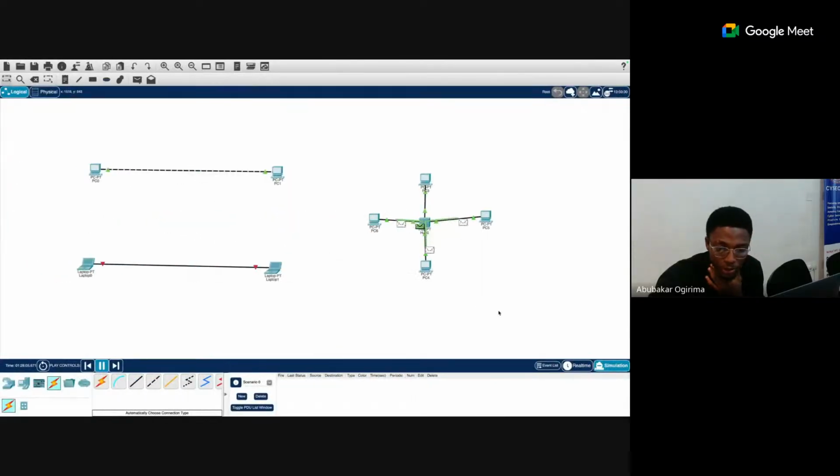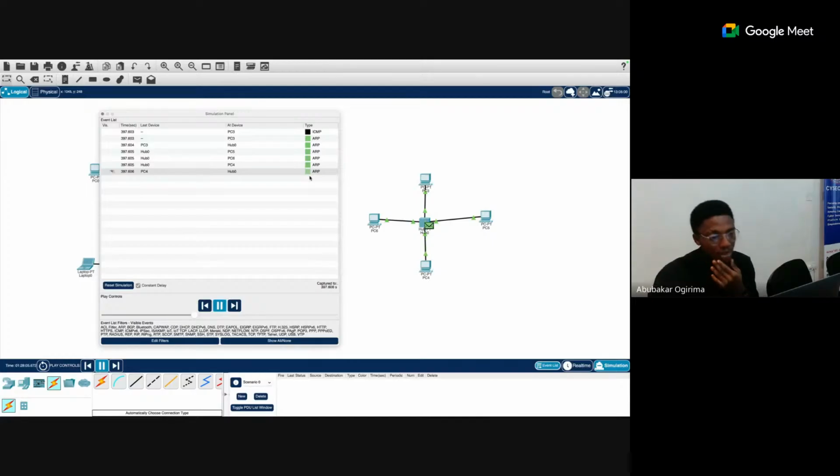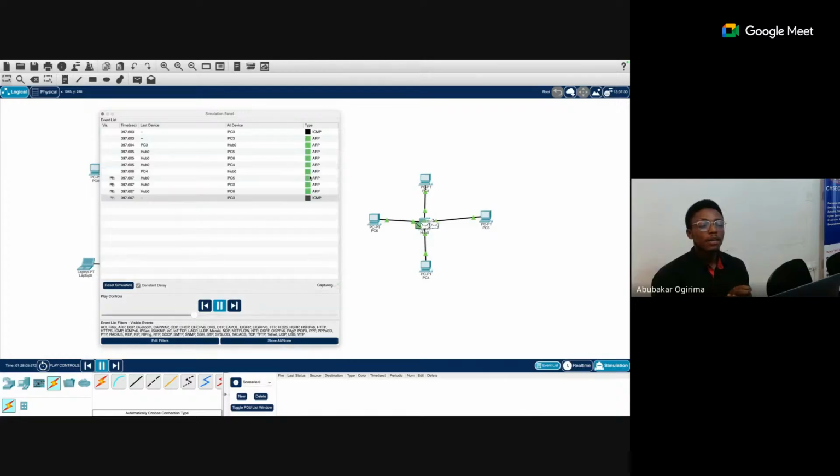So we go back to simulation mode now. We see how that is working, right? And to get more intel on this, we pull up the event list. The event list is like a log of every activity that is going on in the logical space as it is going on in the logical space itself.